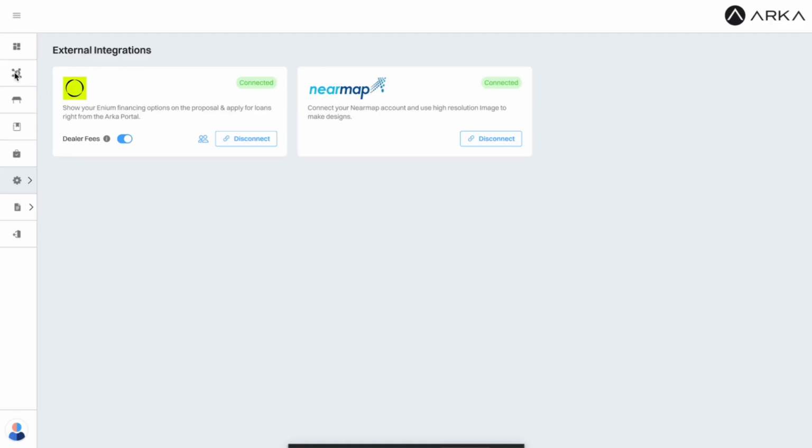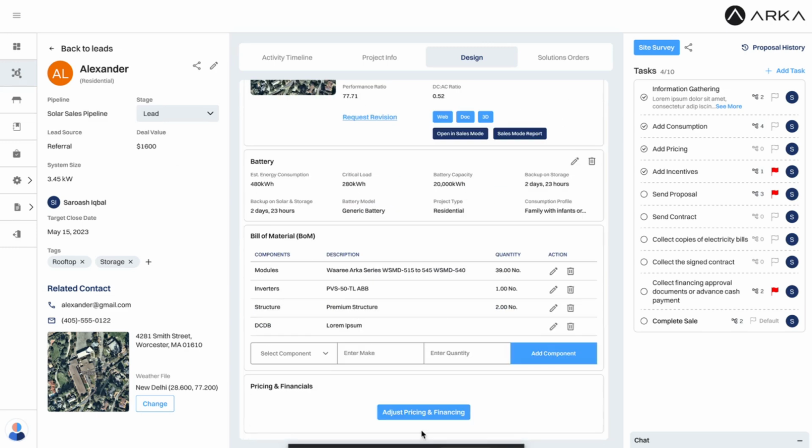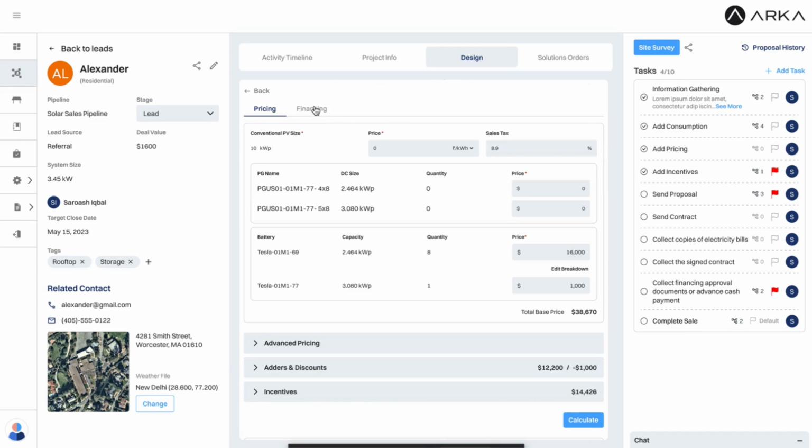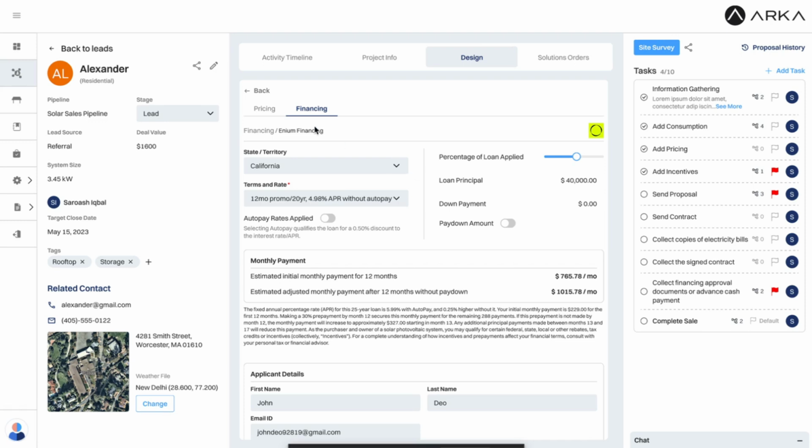After successfully integrating your Enium account, open AnyDesign in Arka360 and go to the Pricing and Financing section. Under the Financing tab, you'll find the Enium financing option. Select this option to begin configuring loan terms.